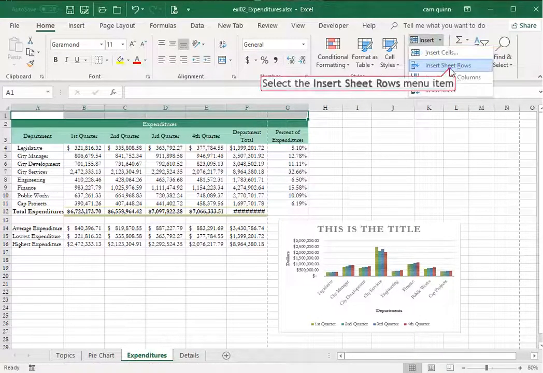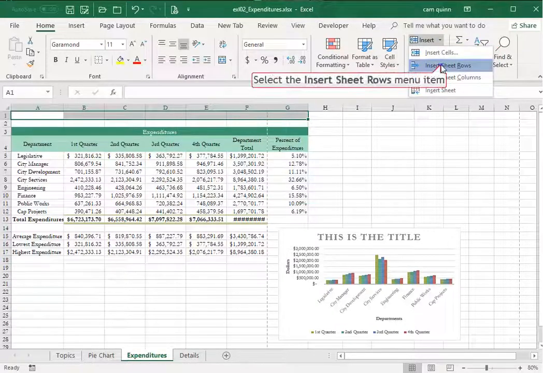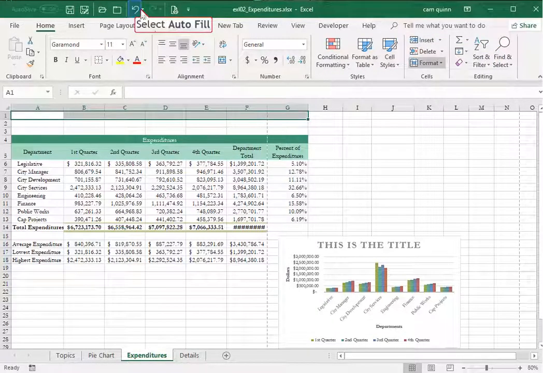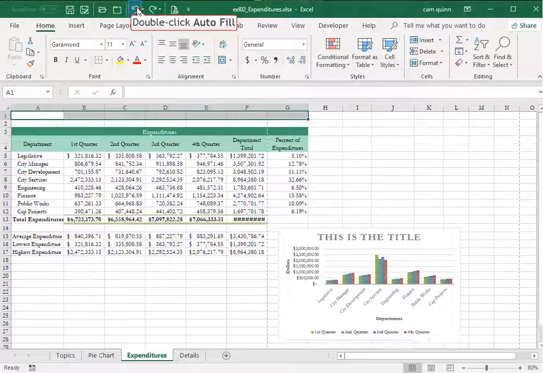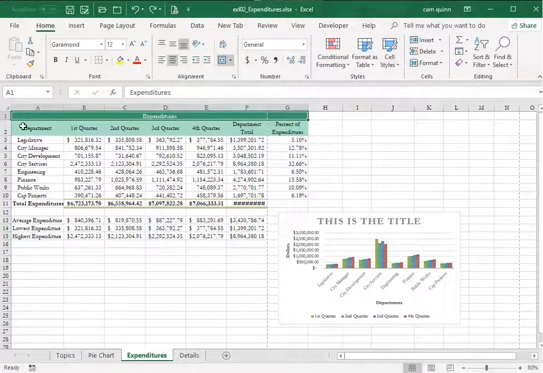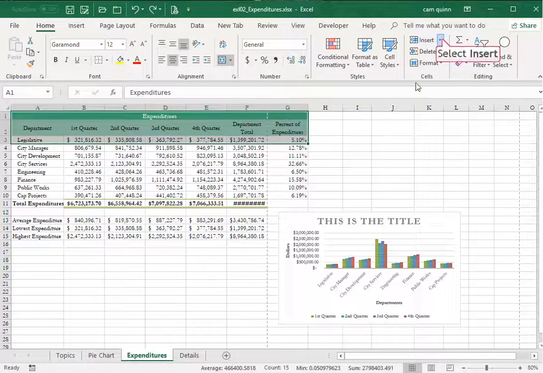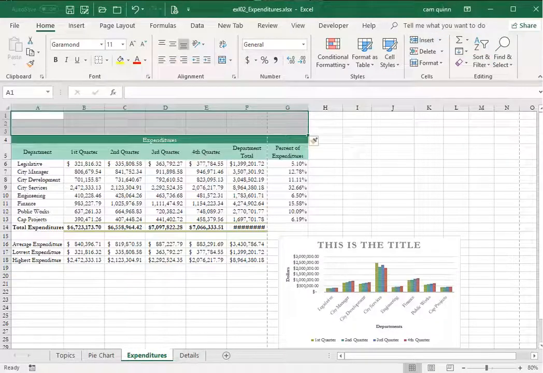I can highlight 3 rows, and I can say Insert, Sheet Rows, and it'll add 3 at once. Then they want us to add word art. I'm going to pause it. Hopefully that worked. Okay, so now I'm going to insert word art.